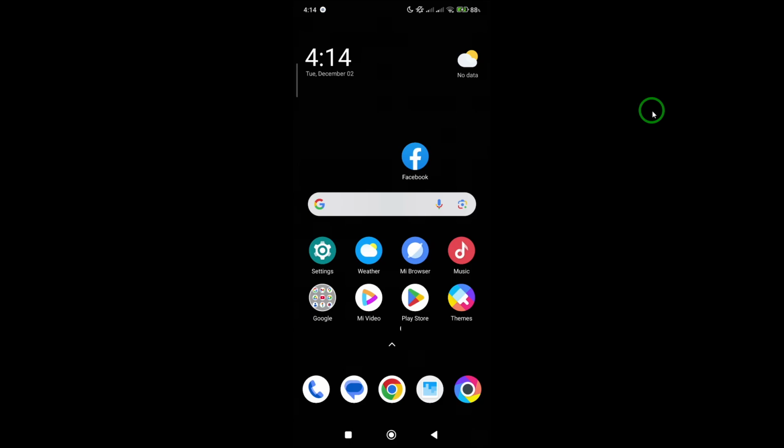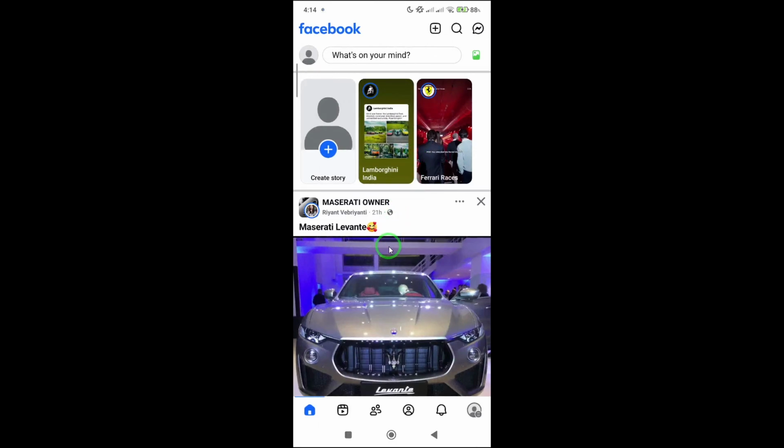First, open the Facebook app on your phone or tablet and log in if needed. Once you're on the home screen, tap on your profile picture or your name to go to your personal profile page. This is where all your posts, stories, and other updates are displayed.